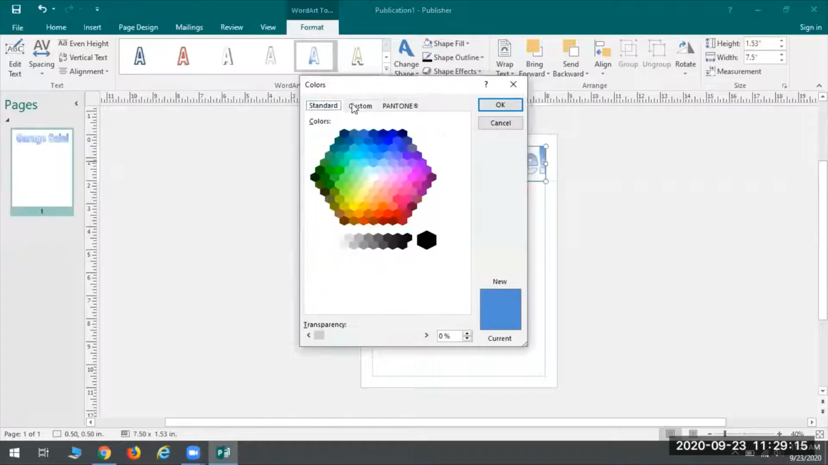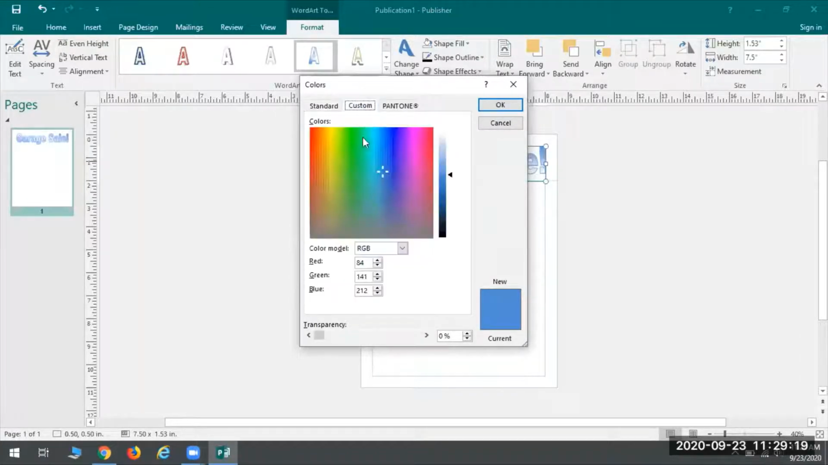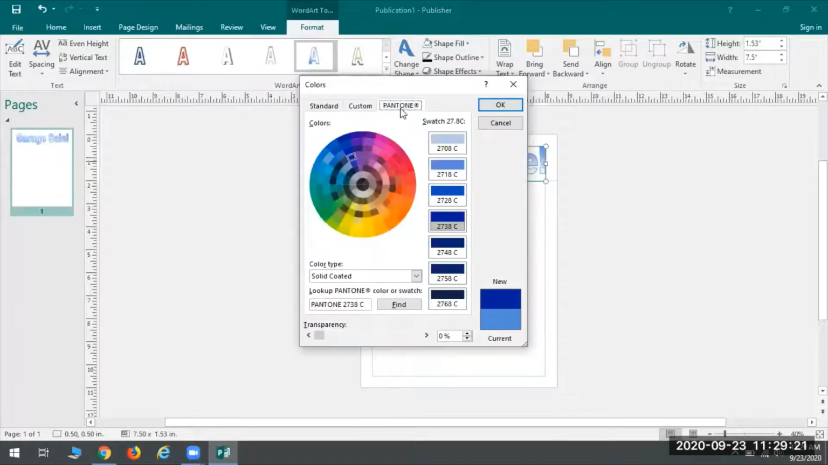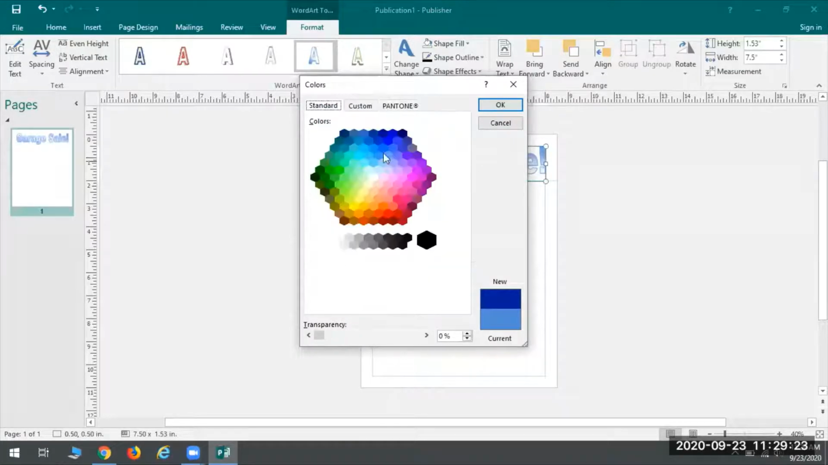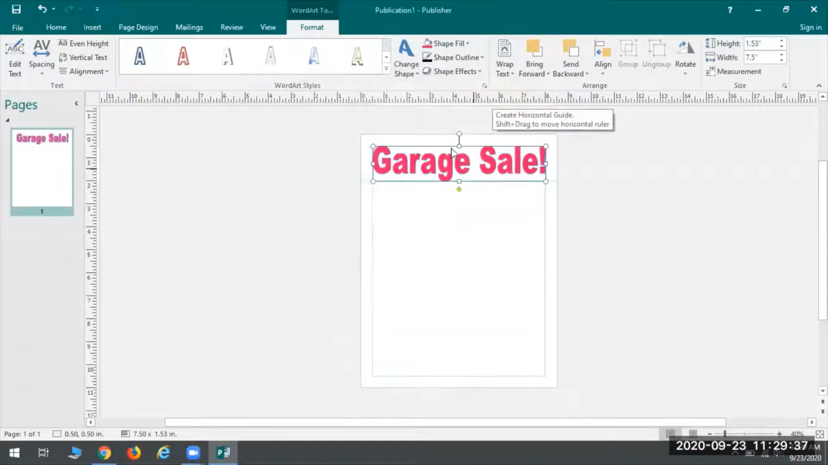They give you a couple different ways that you can actually choose your color. So you can choose it using the Standard tab, the Custom tab, or the Pantone tab. Typically I just like Standard, it's pretty much straightforward. So let's say I wanted the pink. So here is a pink. There we go. And you can see this is what the current color is, and this is what the new color is going to be. So if I click on OK, now you can see the inside color has changed to pink.